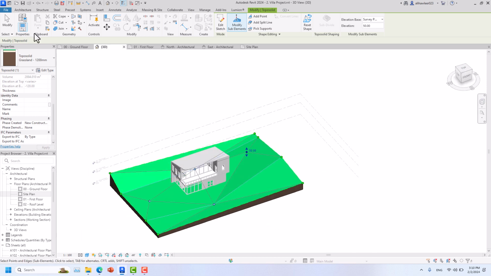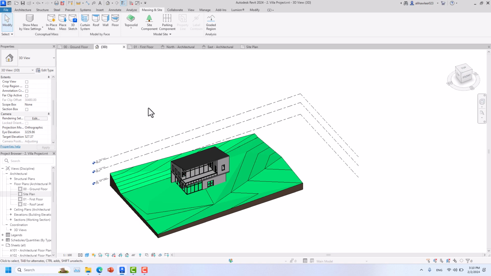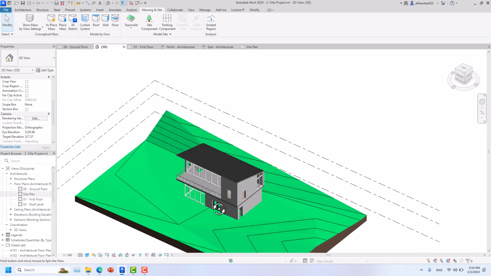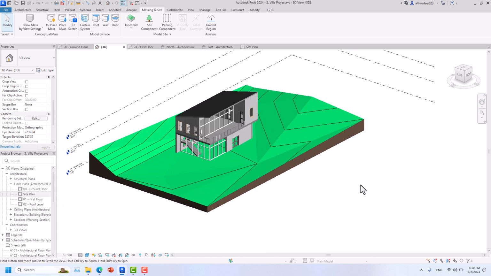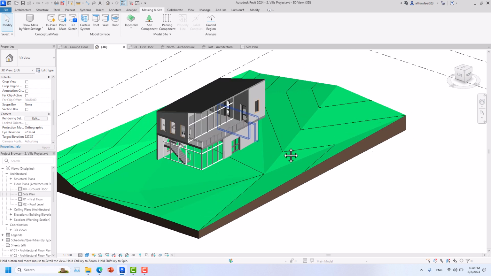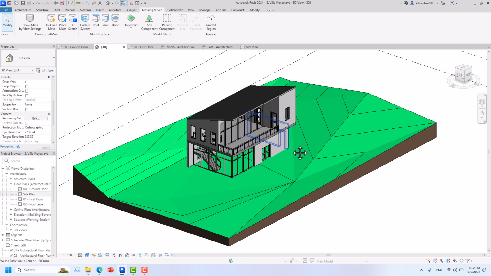Yeah, that's how we can create it. I'm going to modify, and you can see my topography. Okay, this is how we created the topography, and we will explain more about it in the upcoming lectures.